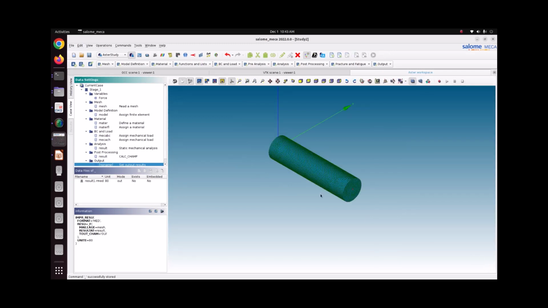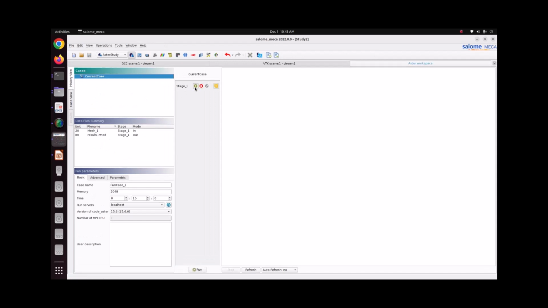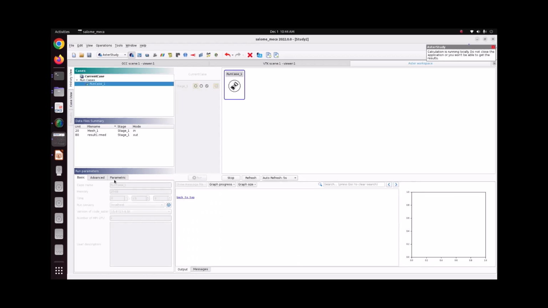Now we have done everything. Just save this file. Now we can go for solving. Just click this plus button, make this auto reference into 5 seconds. Just apply it. If you want to increase the memory size, we can increase it and we can run it.